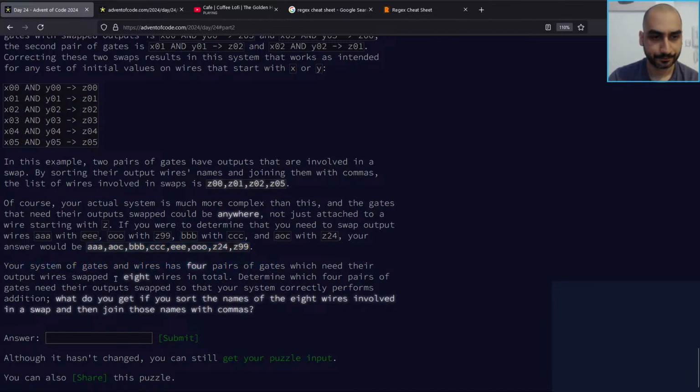Okay, fine. Your system of gates and wires has 4 pairs of gates which need their output wires swapped. 8 wires in total. To determine which 4 pairs of gates need their outputs swapped so that your system correctly performs addition. Bloody hell. Alright. What do you get if you sort the names of these 8 wires involved in a swap and then join those names with commas?